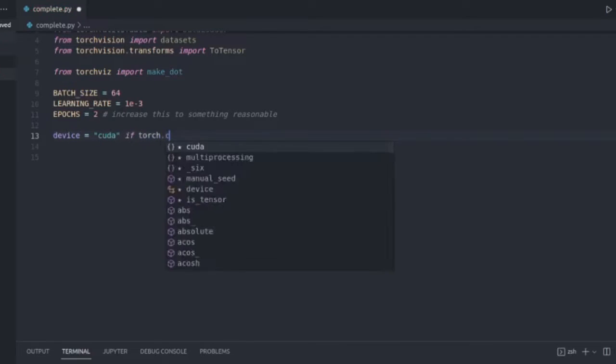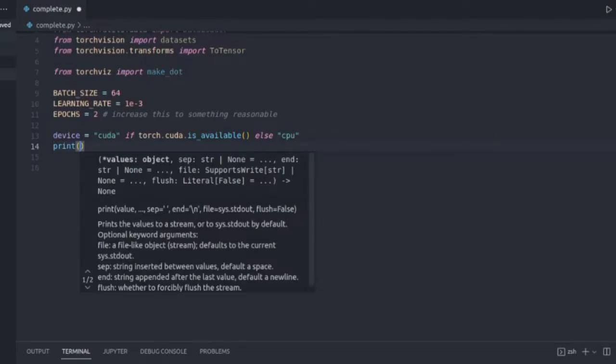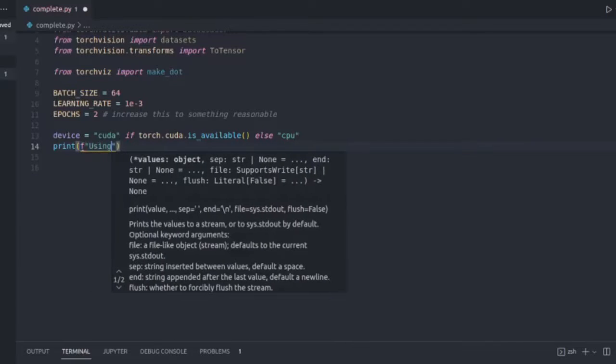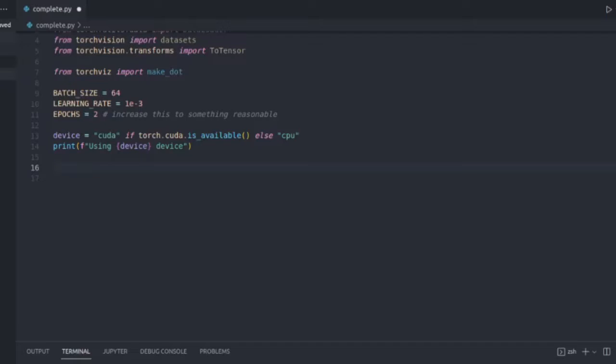Say if torch.cuda is available. We've done this countless times over the series, so nothing new here. So if it's not available, just use CPU. And just give myself a reminder of what I am using. So I like to say print, and I want to say print using device, right?